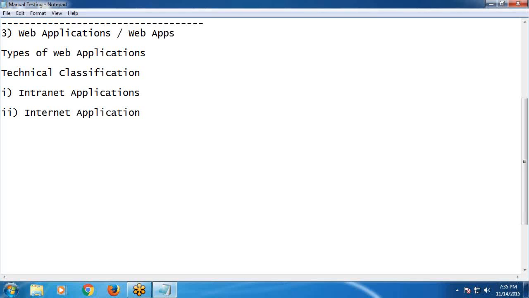Suppose your company located in 4 or 5 cities, you deploy that ALM tool in internet and you can access that application from different geographical locations. See, internet application is either public or private software application on the wide area network. Next, business classification.